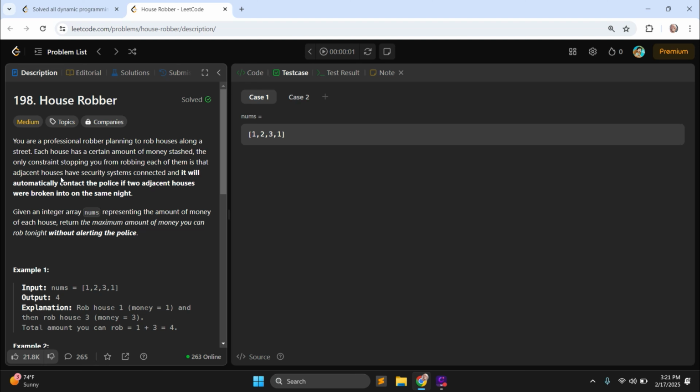You are a professional robber planning to rob houses, and each house has a certain amount of money. The only constraint stopping you from robbing each of them is that adjacent houses have a security system connected, and it will automatically contact the police if two adjacent houses are broken into on the same night. Given an integer array nums representing the amount of money of each house, return the maximum amount of money you can rob tonight.